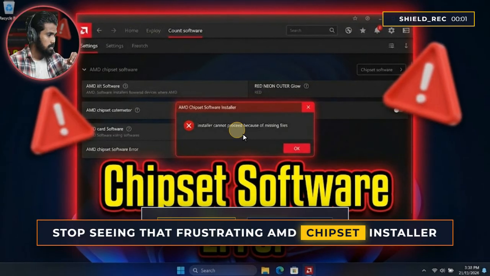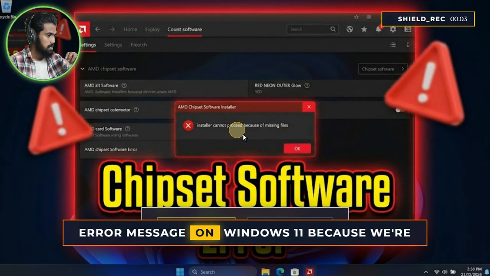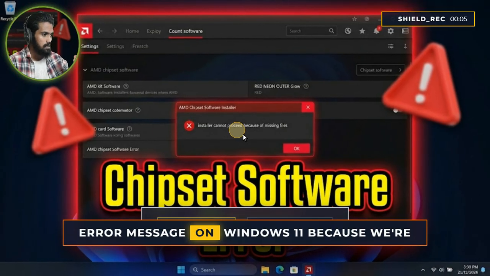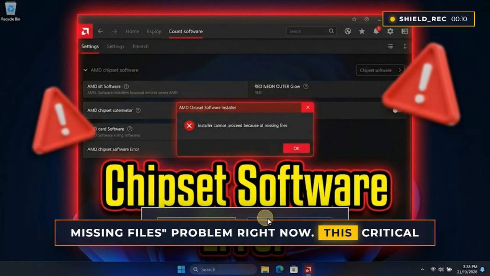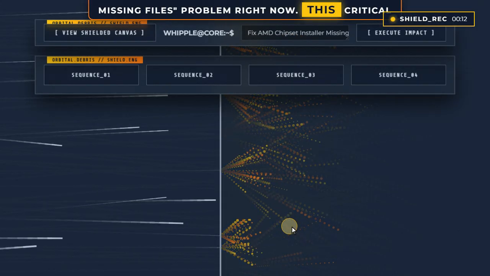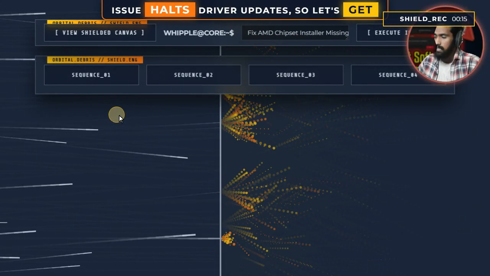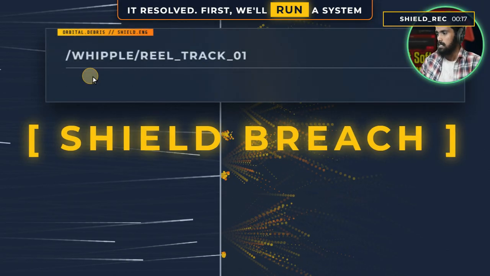Stop seeing that frustrating AMD chipset installer error message on Windows 11, because we're fixing the "installer cannot proceed because of missing files" problem right now. This critical issue halts driver updates, so let's get it resolved.